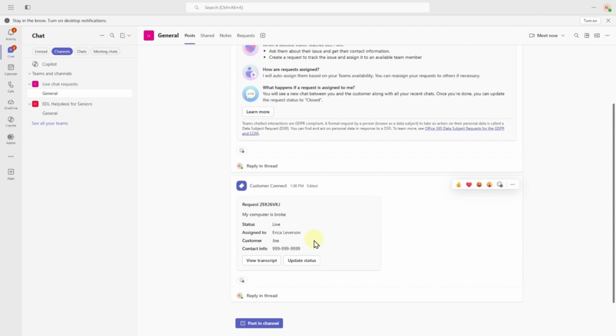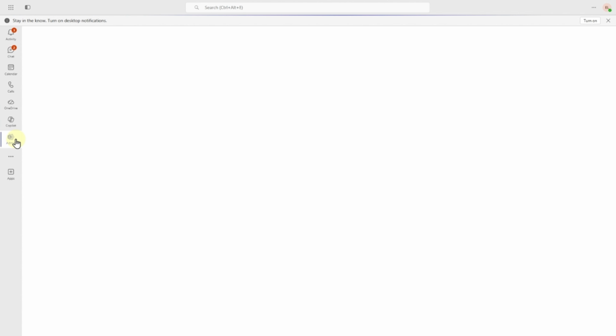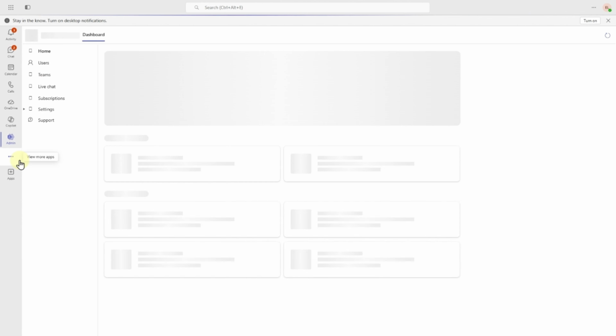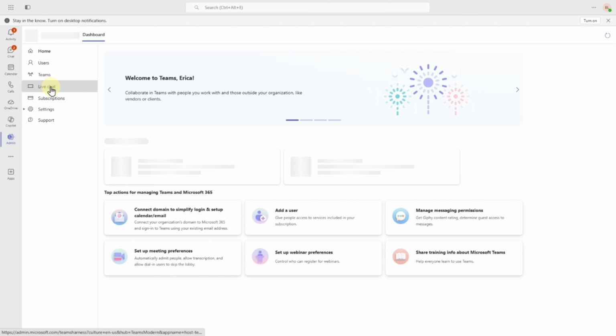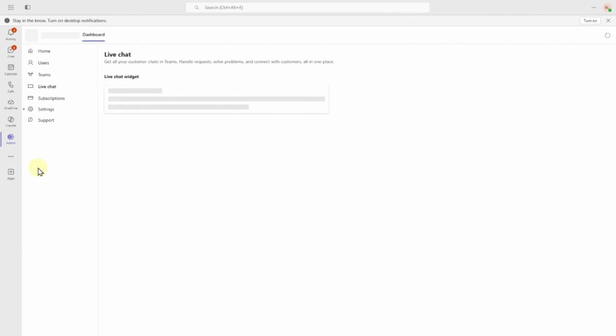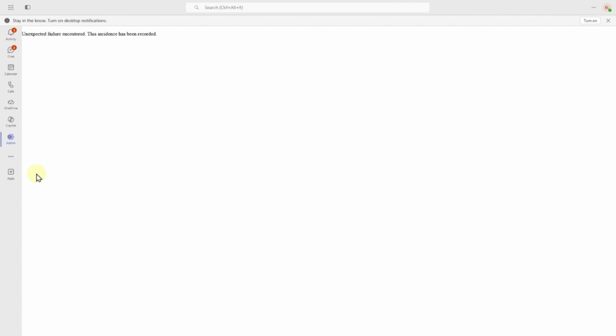Okay, so this shows us how it works. It's stating the computer is broken, it's live, and it's assigned to me. The customer is Joe, and the contact info. This is how I contact. So it's pretty cool here. Okay, let's go back here.